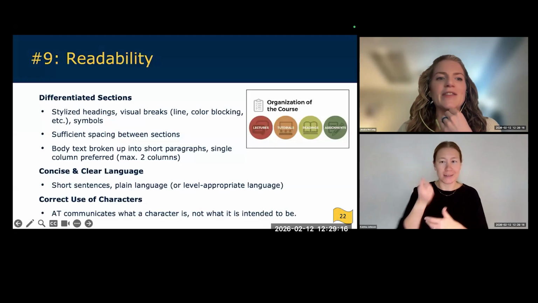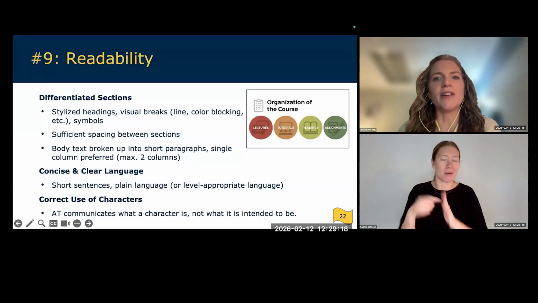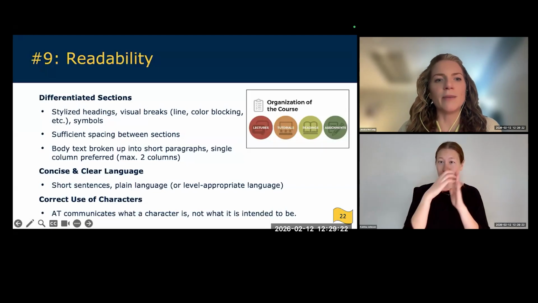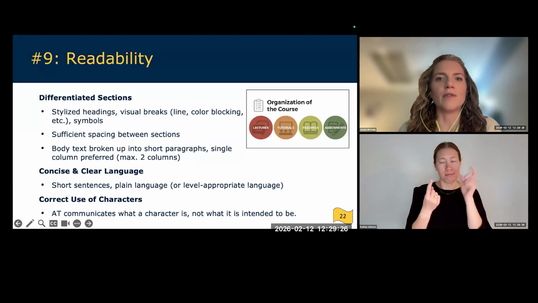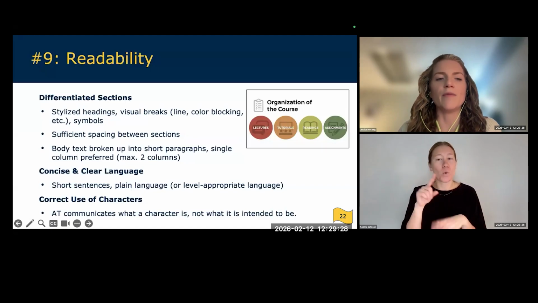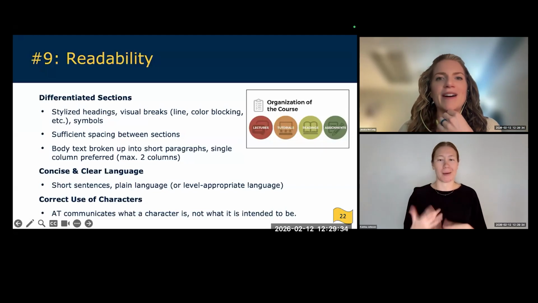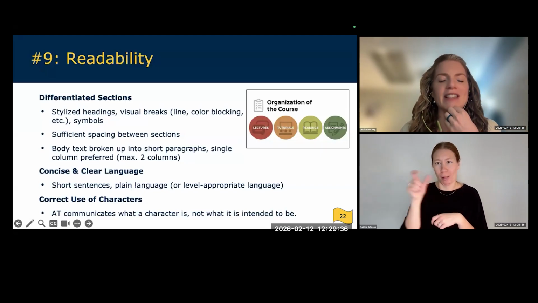Make sure that you have your body text broken up as well into those short paragraphs. And a single column is preferred for readability. We recommend only going up to a max of 2 columns for something that is in portrait format. And again, that just helps with readability, and it's been shown to be the least tiresome structure of text to read in studies.